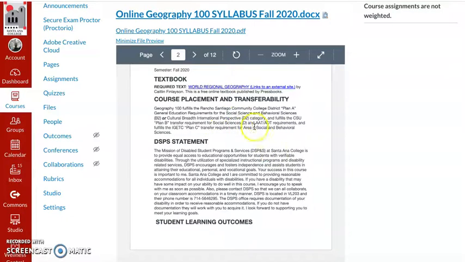The course transfers all over the place. We can use it in the Rancho Santiago Community College District for Plan A general education requirements for social sciences and behavioral sciences, which is B2, or the cultural breadth international perspective D2 category.